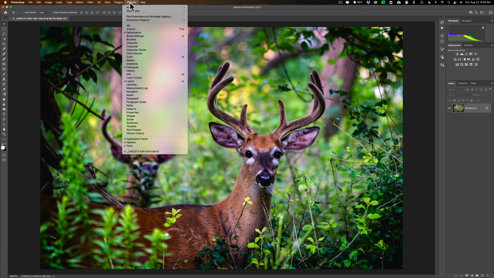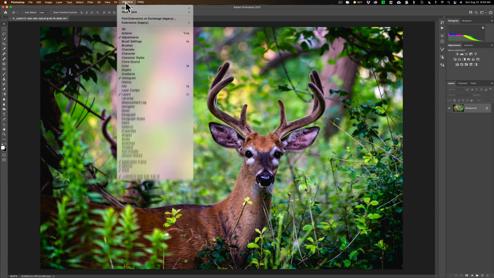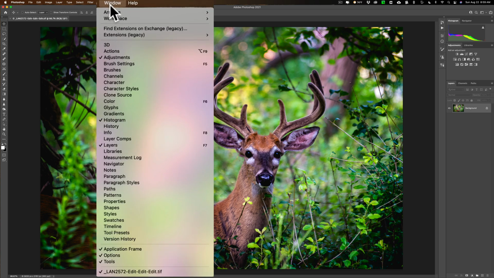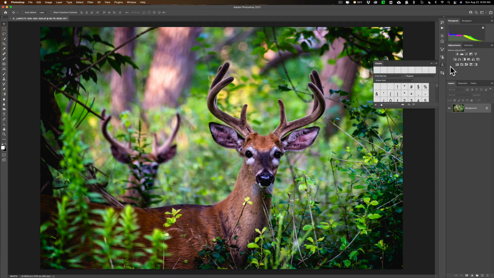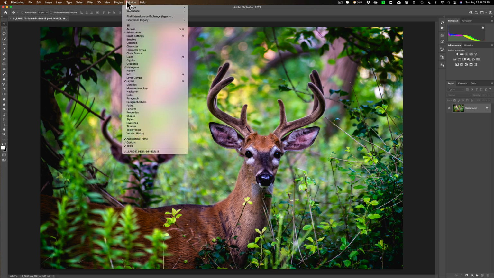I'm going to go back up to Window. So what you could do is, if you're not sure of what something is, for example, if you don't know what Glyphs is, just click on it and add it. And you could see these are Glyphs. Now, if you don't want it here, just pull it off and then hit that little X and you'll get rid of it. Or you could just go back up to Window and just remove the check mark next to it, and it will remove it.